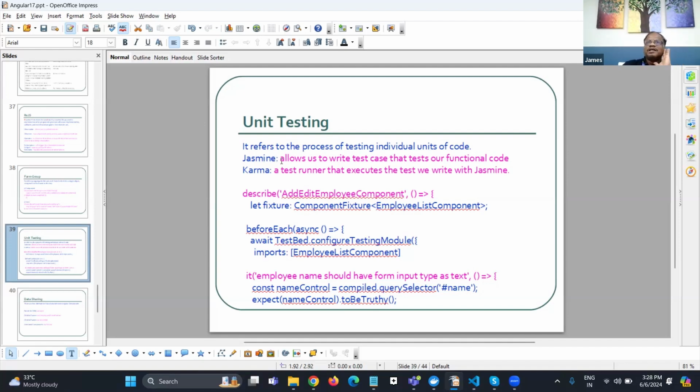What is that? Actually, Jasmine allows us to write the unit test cases in Angular to test the functional code, our logic code, edit, delete and all, right? So we are writing the test cases based on Jasmine. Karma is the test runner. It executes the test cases that we have written in Jasmine. Karma is a test runner; Jasmine is the unit test case feature.